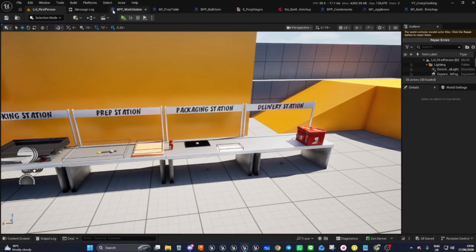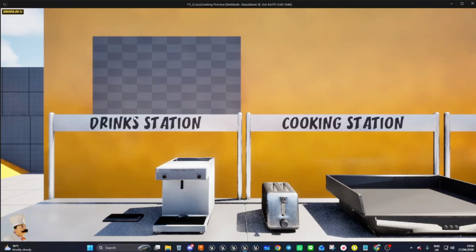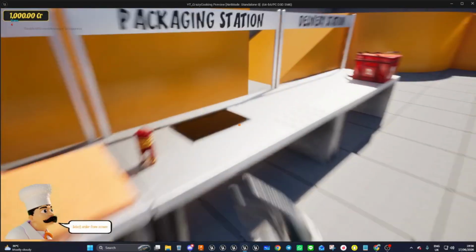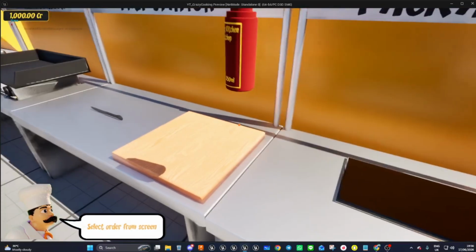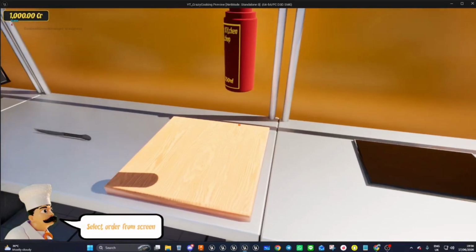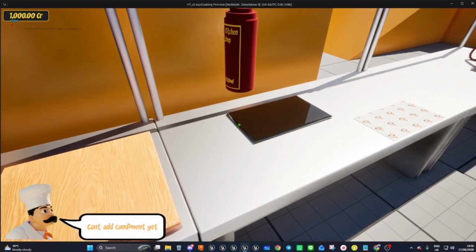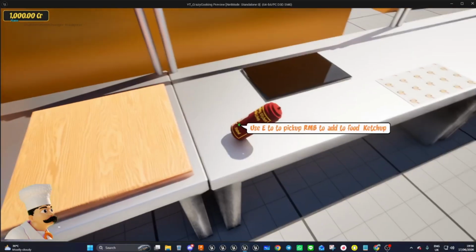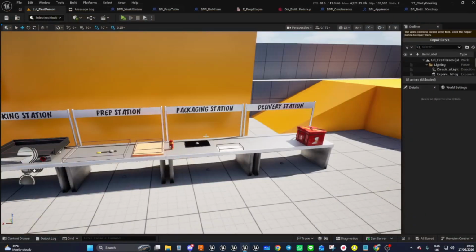Now you'll find that if we play it, it won't actually work because we've gone into a real game scenario. So I'll go ahead and pick this up and give it a left click. It says can't add condiment yet, so it gives a message as it should do. So what do we have to do to get it to work in a recipe?